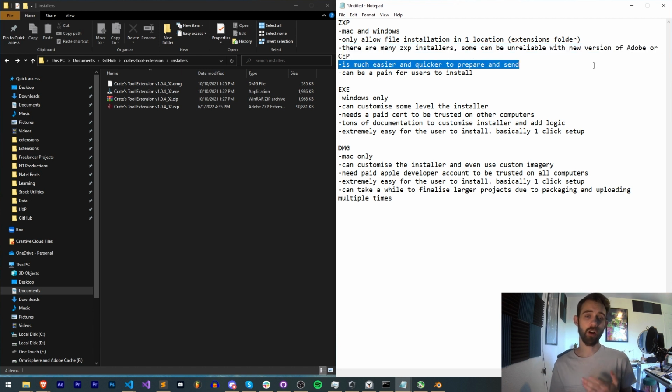Like I said, there are some installers that are easier for you as a developer, or some that are easier for the user. The ZXP is an example of one that is easier for you as a developer, because all you have to do to create it is take your extension files, package them up using ZXPSignCmd, and boom, you have a ZXP file ready to send out immediately.